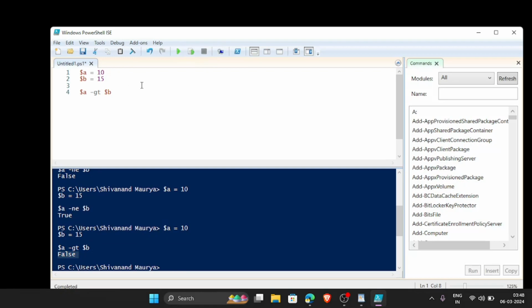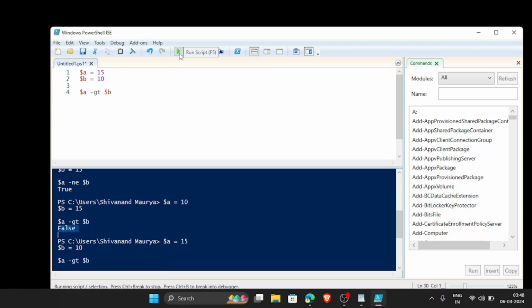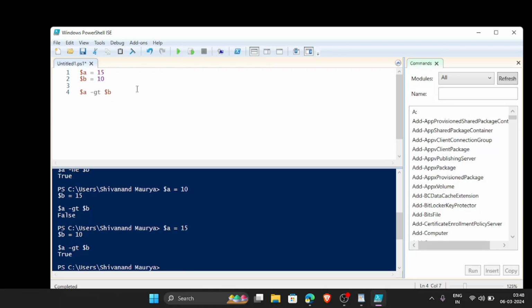If we change the values so that A is 15 and B is 10, in this scenario the first variable value is greater than the second variable, so it will produce the result true. Like this, there is one more operator, that is less than.